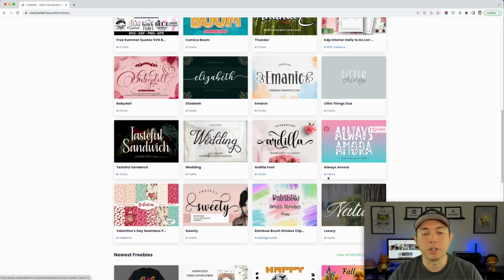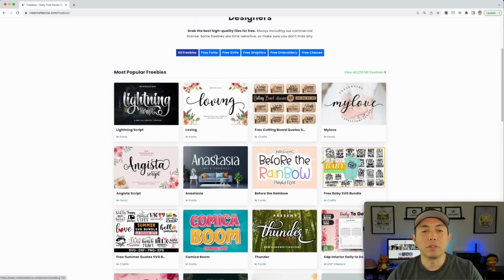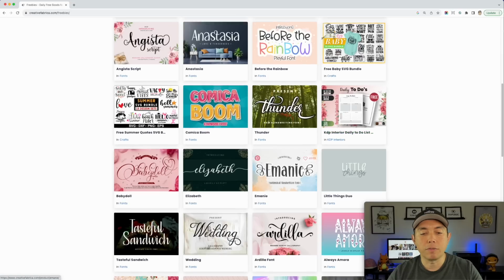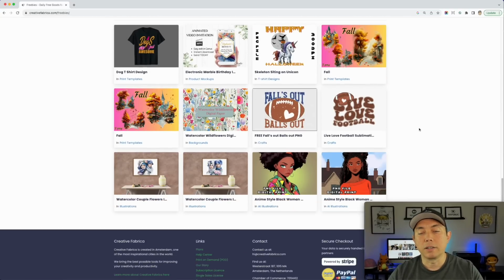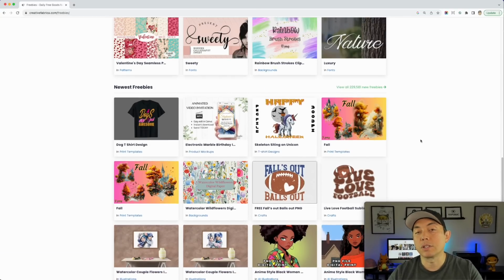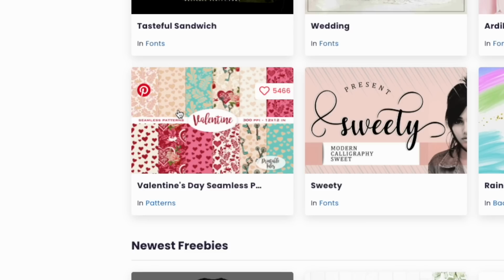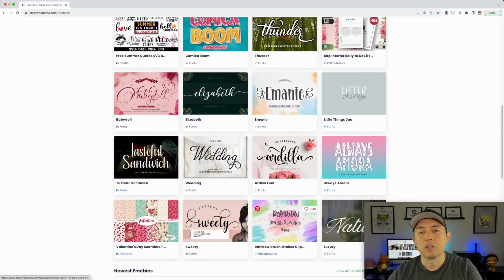So some of these are free. Not only do you get fonts, but you get graphics too on here. You see some of those graphics and a lot of different other things. So if you're not just doing t-shirts, I think this is also good too. You've got patterns if you want to do phone cases and so many different things.